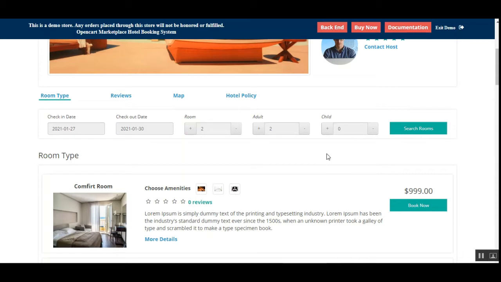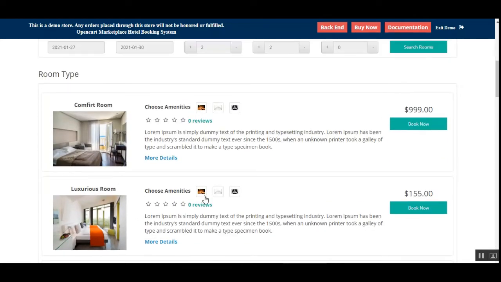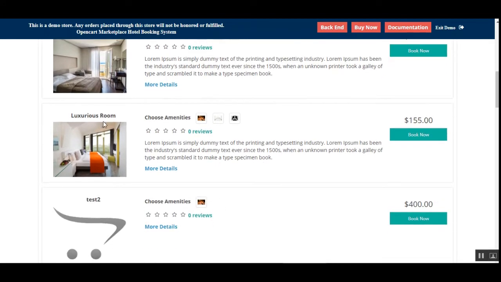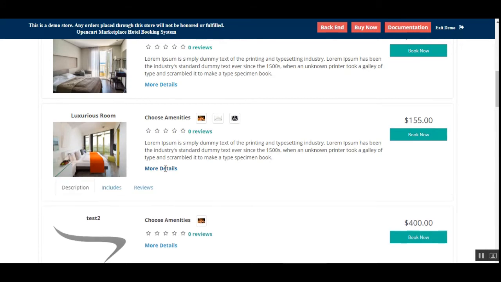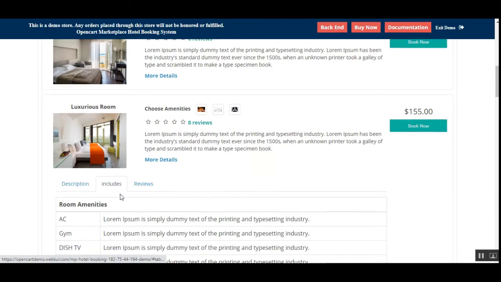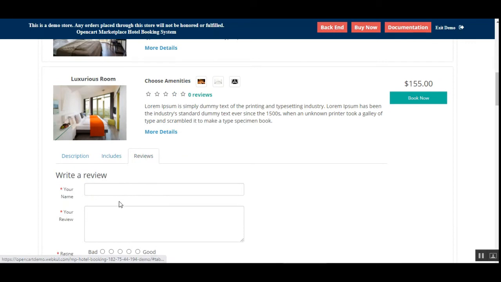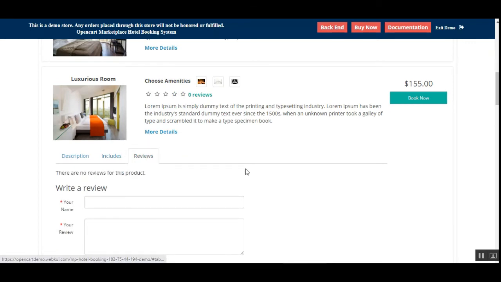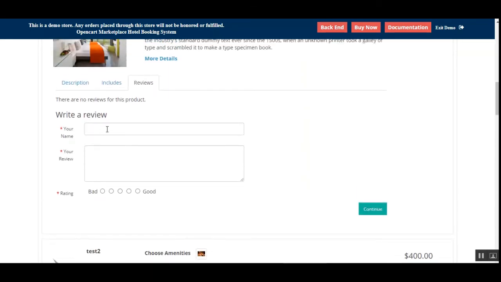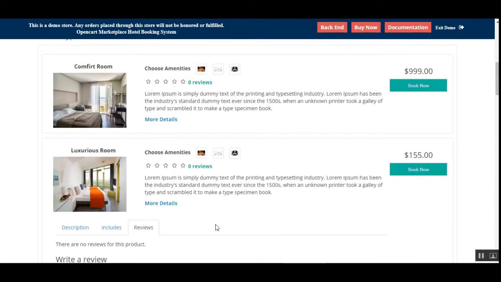So if any of the rooms are available, those would then be displayed and the customer can make a purchase of the booking there. So for example, let's go for this luxurious room. It has 3 amenities and it's for $155. But before that, for the luxurious room, you can also check the details of this room itself. That's the description for the same. Under the includes, you can check the room amenities that are available, as you can see right now. And under the reviews, you can check this particular room type for the hotel, and you can also give a review for this one, that can then be seen by the rest of the customers.